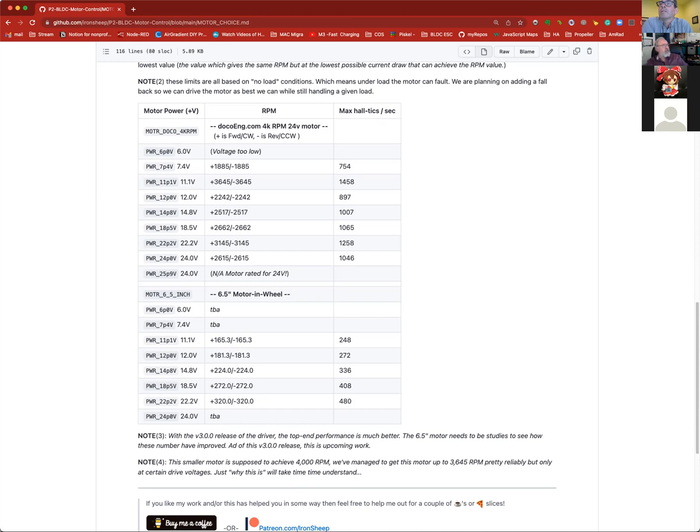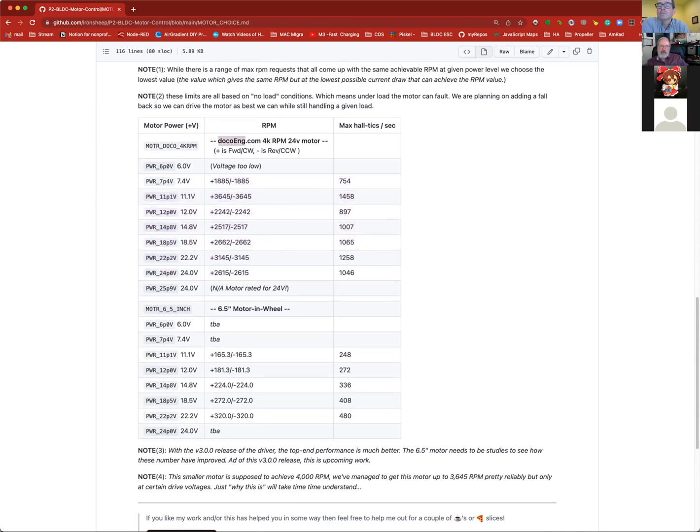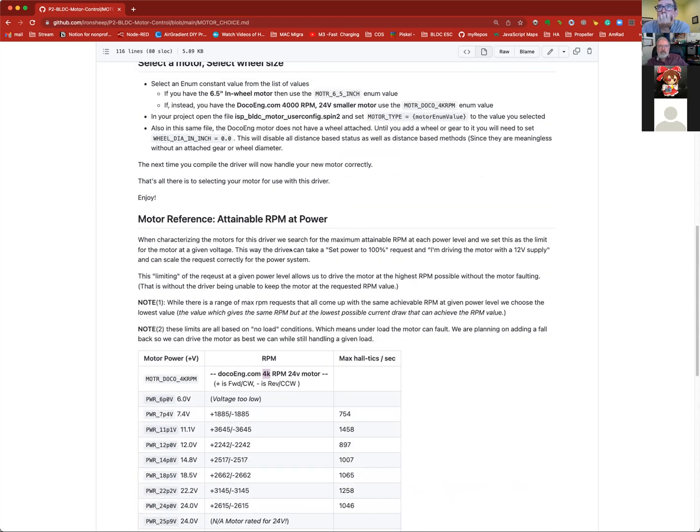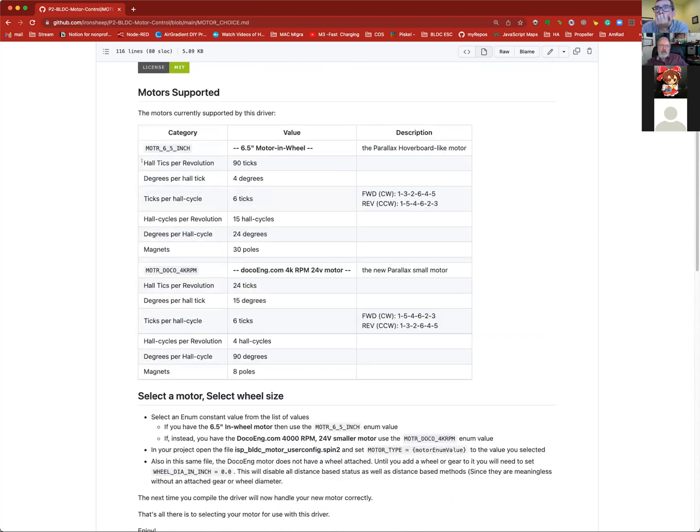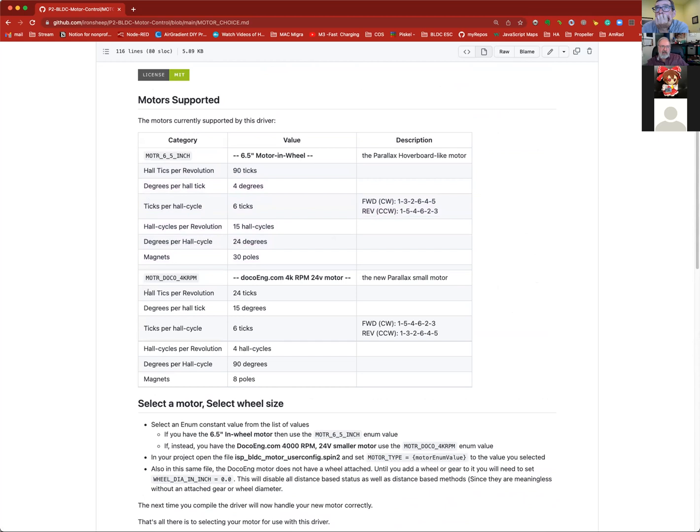Yeah, no, Enrique, at this point I'm just making observations. This set of information is me driving the motor to the best performance I can at a given voltage, and then recording what I was able to achieve. This is the Doco Engineering motor, the new small one. It's rated for 24 volts and 4K RPM. I think the high point is something like 6,800 RPM, not sustained. Here is the motor itself, a description of the motor.